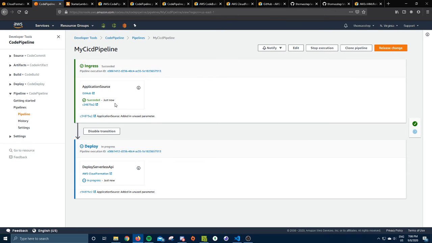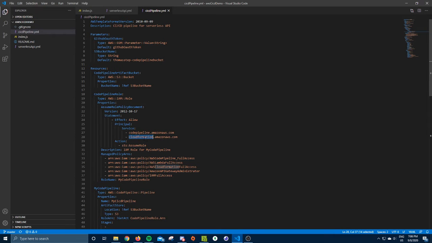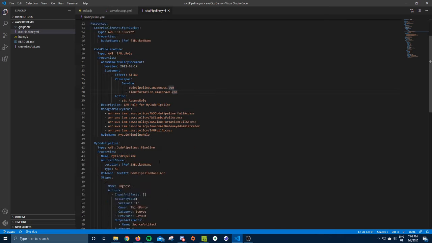So there's the polling, it already went through. So now we're updating the API, and this should fail. This should fail. It wasn't able to assume that role. So what I did was just add in a new entry in the service, and I said that I wanted to allow CloudFormation to assume the role. That resolved that issue.